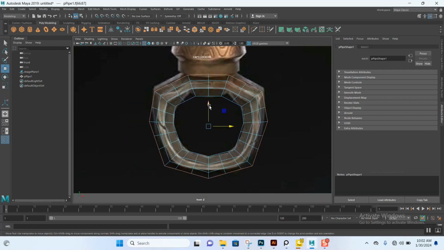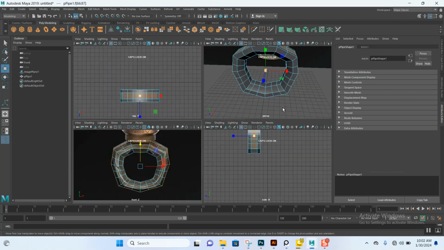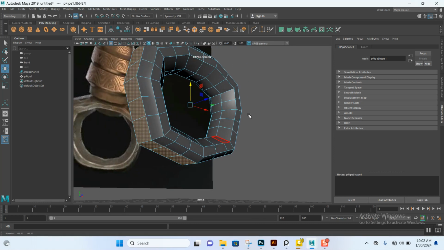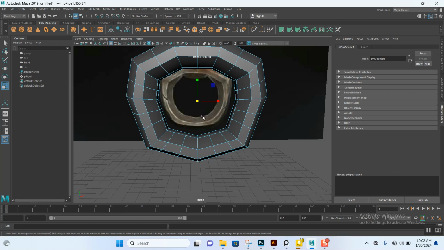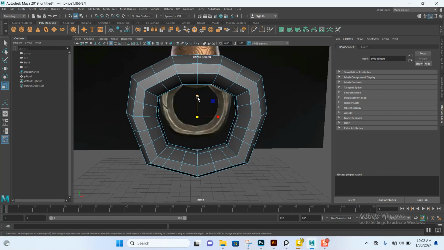Then I'll go to my move tool and try to push this up a bit higher like so, just to get something somewhat like this. Maybe extend this out like this a bit more with the scale tool in the y-axis.